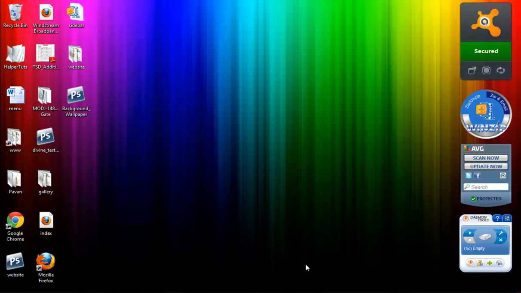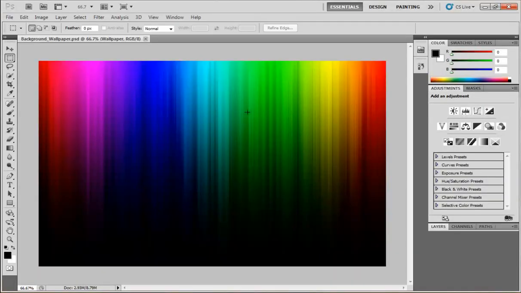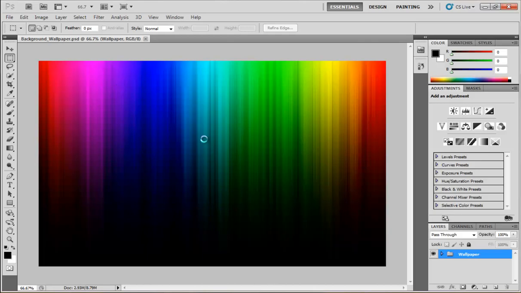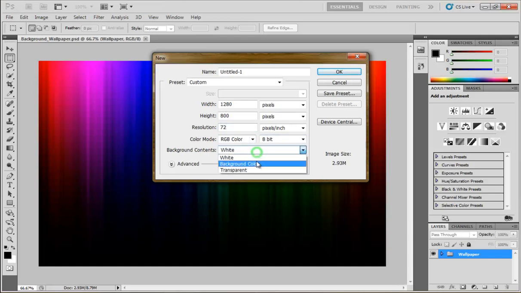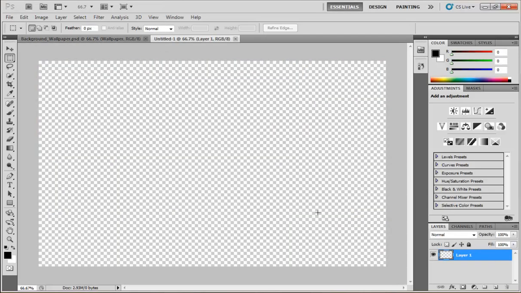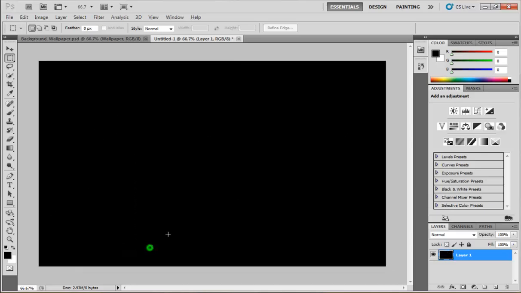First thing you want to do is open up Photoshop, and this is going to be our final result. Create a new file, and punch in your numbers for your screen resolution, which mine happened to be 1280 by 800, 72 pixels per inch and 8-bit transparent background. Hit OK. Then you want to fill your background with black color, so hit D for default colors, and then hit Alt Backspace, which is going to give you a black background.